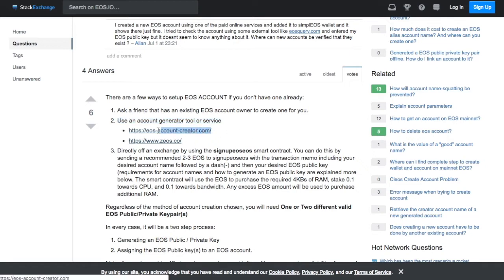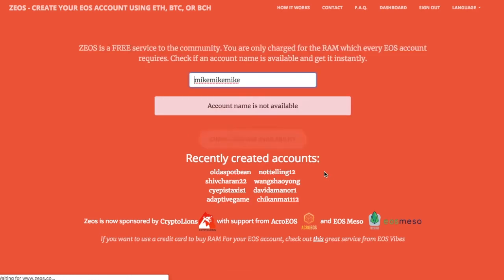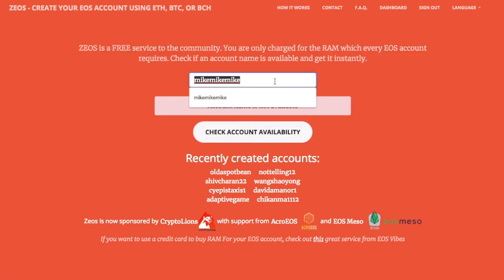But there are also these. Now this one doesn't work. So I recommend Zeos. You use Zeos, and then you create an account name. I could make my name Mike, and it has to be exactly 12 characters. So Mike, and then you check the account availability. It's not available. Someone's used that. So as you can see here, you're registering names onto the chain, which is something that's not really done commonly.